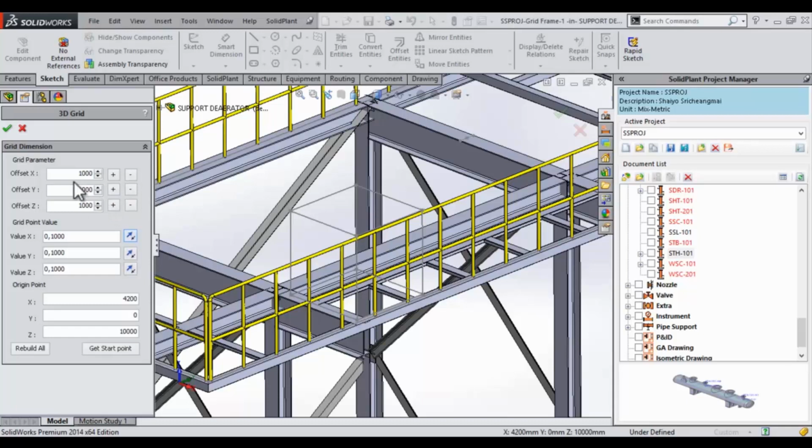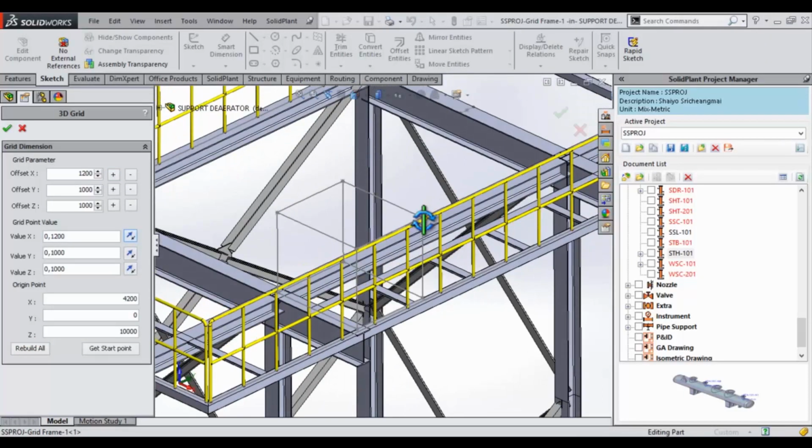We can see that we want to change this, so we will do away with that layer, and then we will select this input box and enter 1200. When we add that layer back and rebuild, you will see that SolidPLANT has now extended the box in the X dimension to 1200.